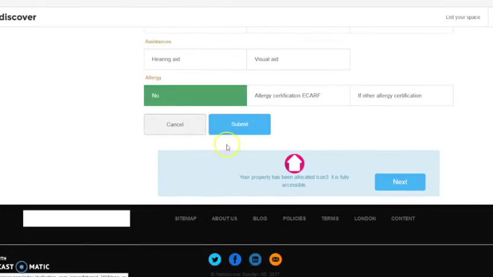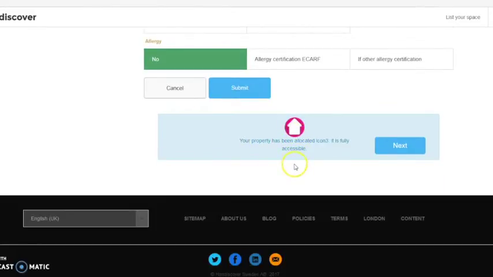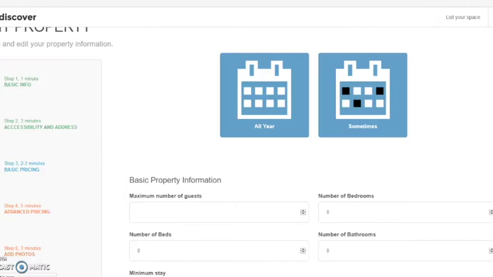When you press submit, your property's then allocated an icon. In this particular case, the property's been allocated icon free, so it is fully accessible. You then need to press next to continue listing your property.